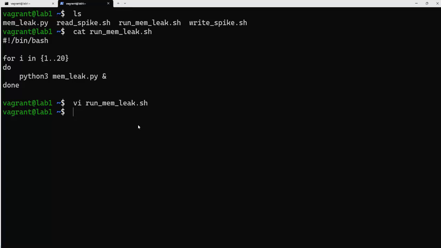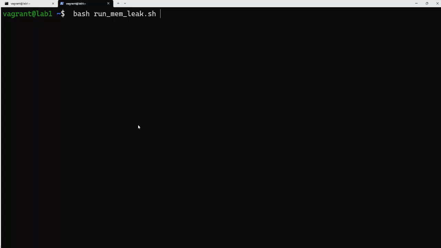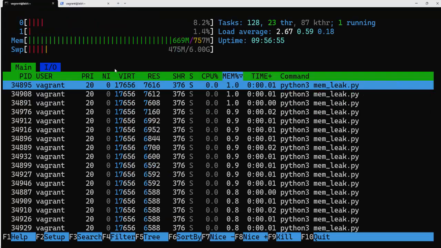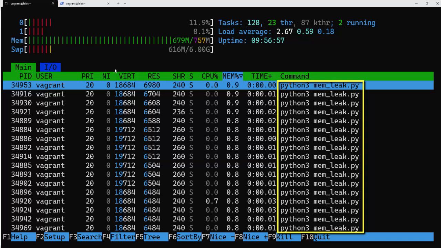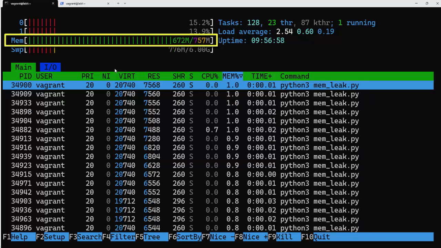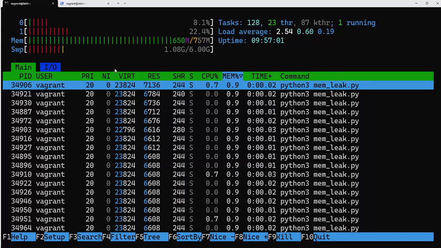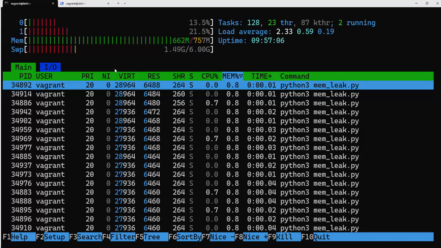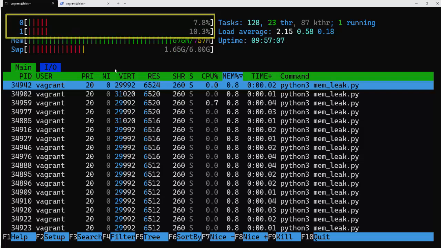So now let's execute the script. So I will type bash, then run_mem_leak.sh. Let's go back to the Htop tab. You can see the process mem_leak everywhere with a spike in memory usage and the system starting to consume swap. There is also a spike in CPU usage.